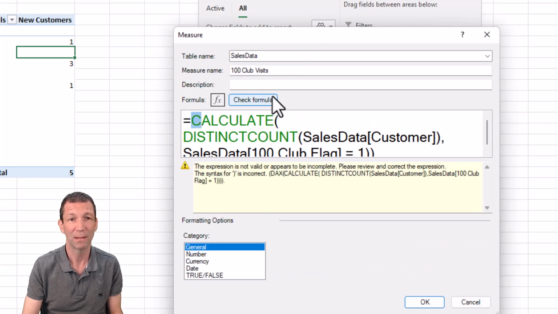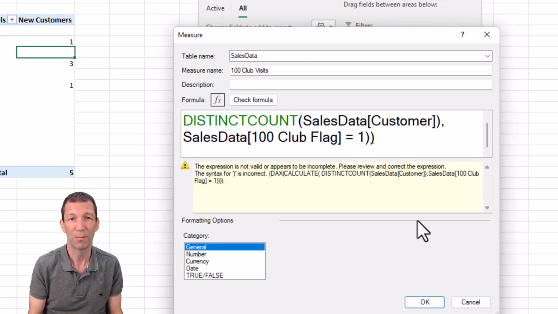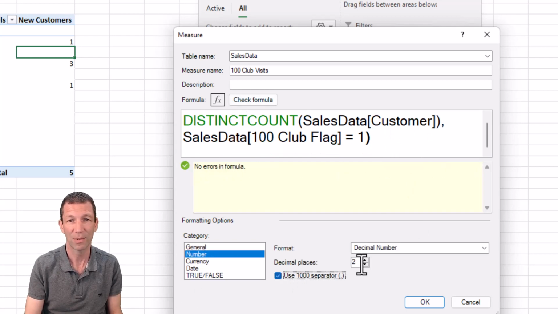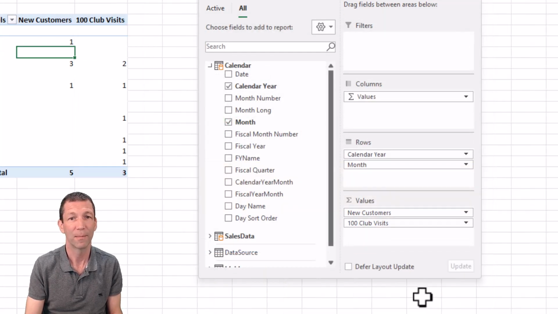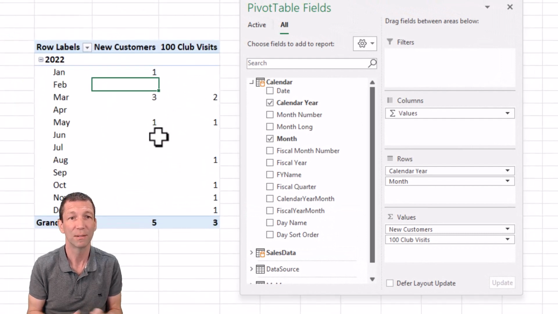Check your DAX formula. What have I done here? Sales data club, too many brackets on the end. Thank you very much. Awesome. Number, 1000 separator, whole number. Click OK. And there we are. There's your answers.